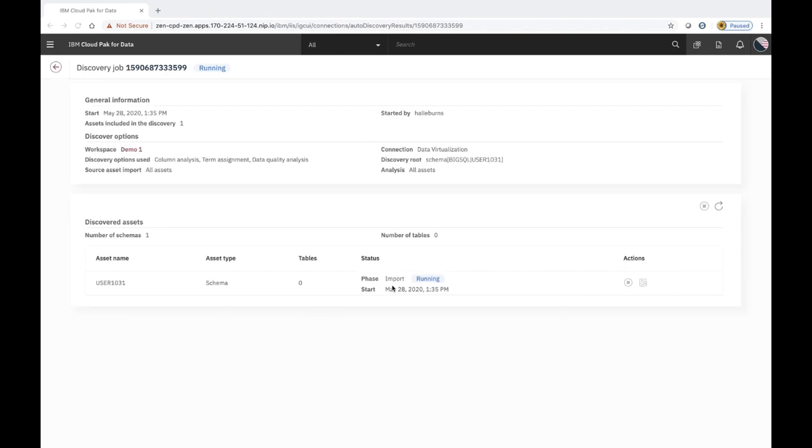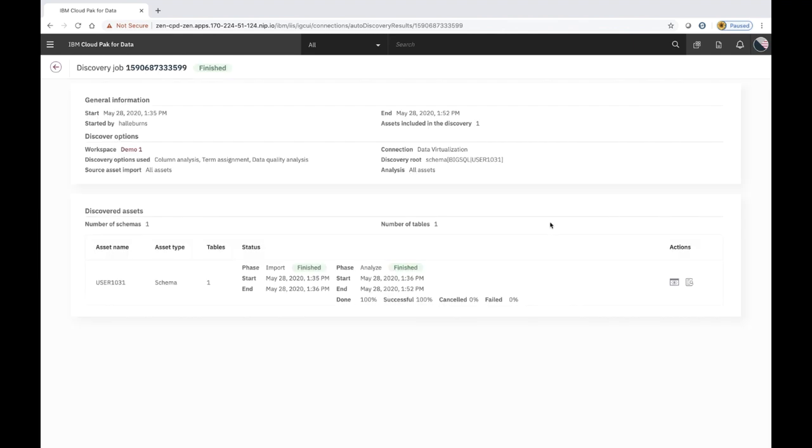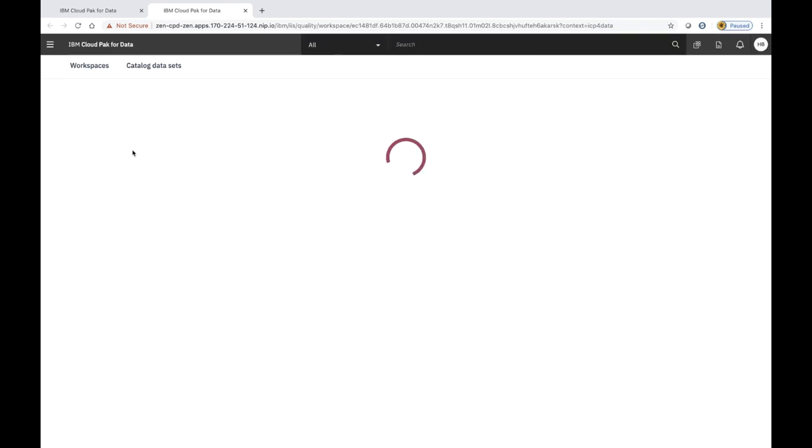It takes some time for the discovery to run, and you can keep an eye on its progress here. You don't have to stay on this page though. You can virtualize more data or work in a project or other parts of Cloud Pak for Data while this job is running. Once you see that it's finished, you can look at the results in the workspace.